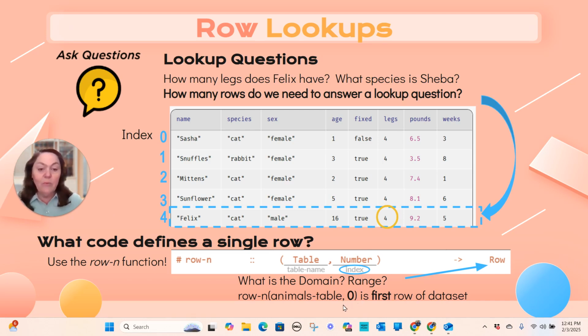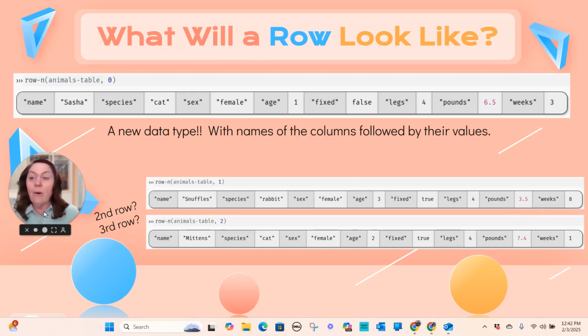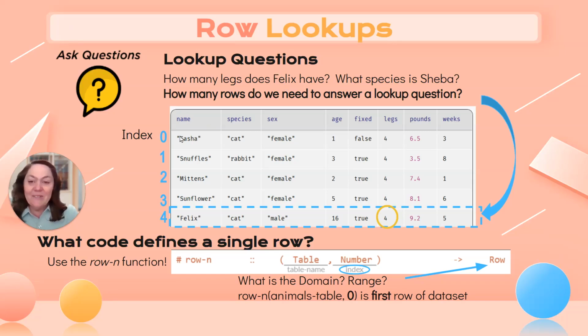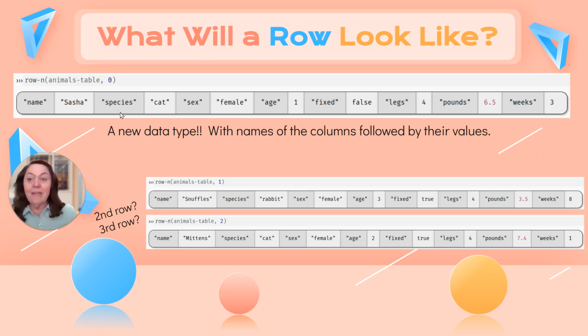So here's an example: row-n, animals table, index 0, and we'll get back a row. What does a row look like? This will be the first time they'll see that. Here's that row, animals table 0. The first row of data was Sasha, a cat. But look, we have the headers followed by the values in those headers. So this is a brand new data type, the actual data type, row.